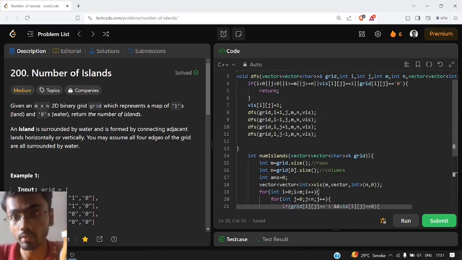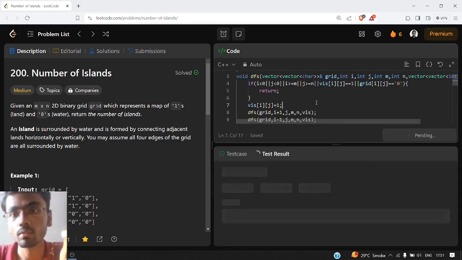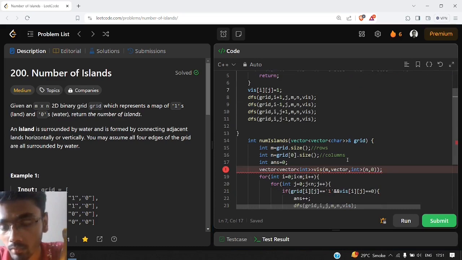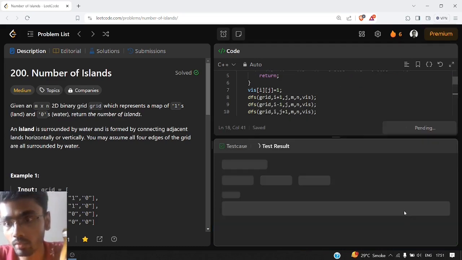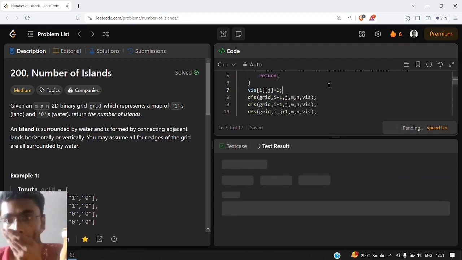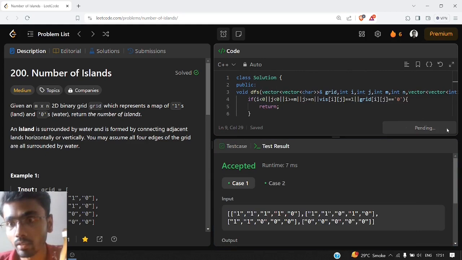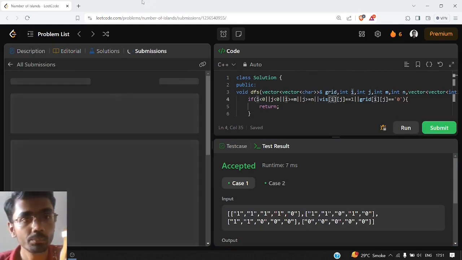So let us run this on the sample test case. It is giving us an error. Let's see what the error is. Okay, let us run now. So it runs fine on the sample test case. Let us submit and see if it works correctly or not. So yeah, the solution got accepted.